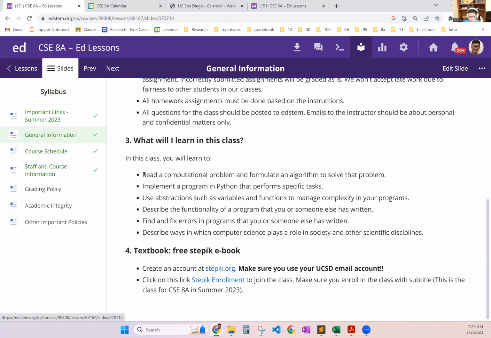What we will learn in this class, number one, you're gonna be able to formulate a solution to solve a computational problem using Python. You're gonna also learn a little bit of abstractions such as variables, functions, and also you know how to debug and test your code. The textbook that we use is from Stepic.